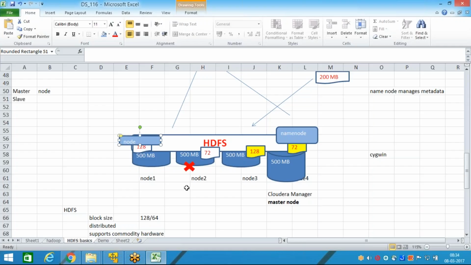But how does your master know that this node is our node? Let's say in your network there are 500 systems. How does this master know that they are all our nodes, and this is not our node?